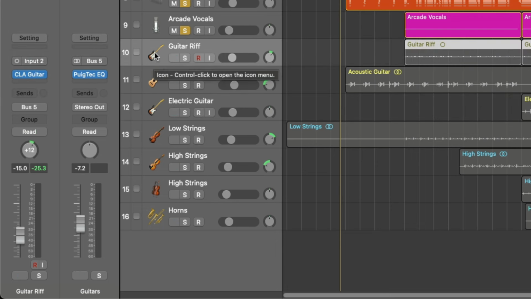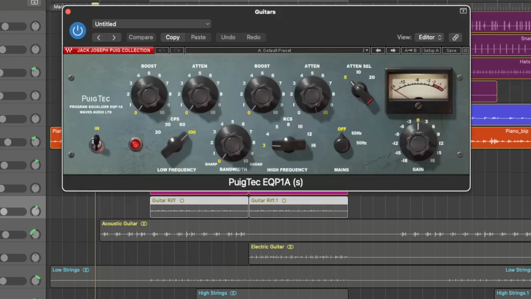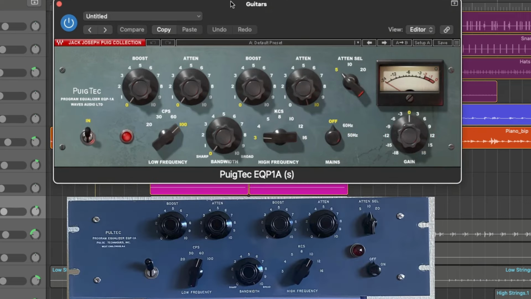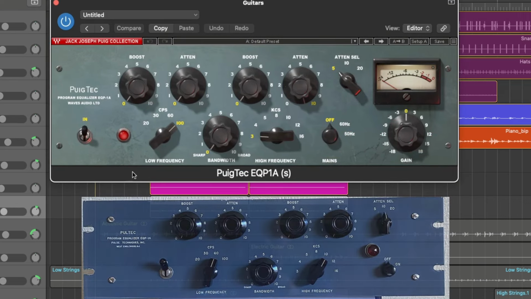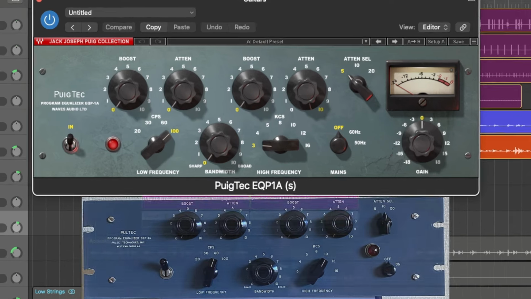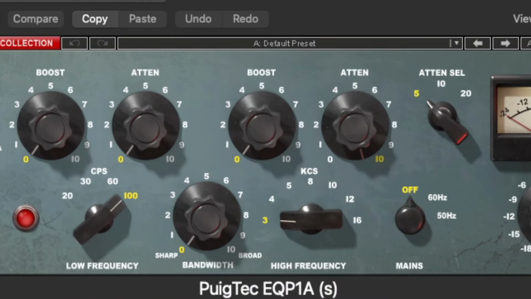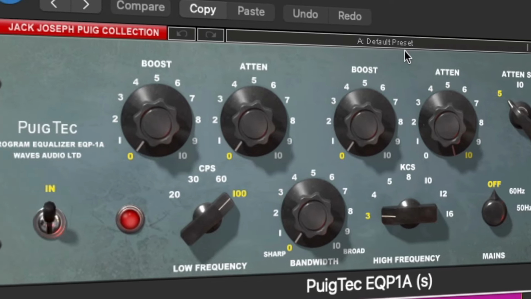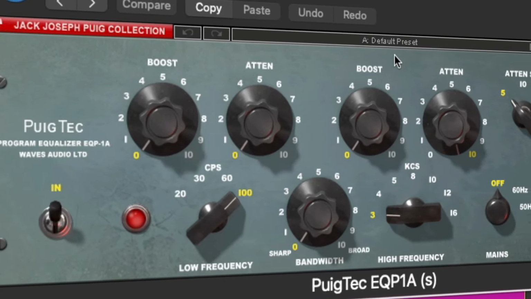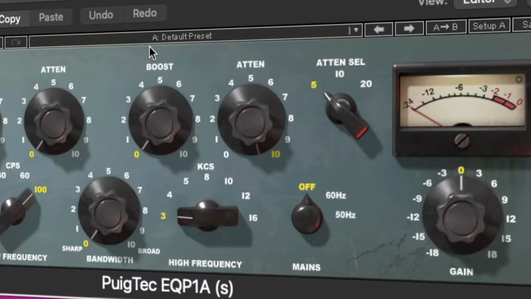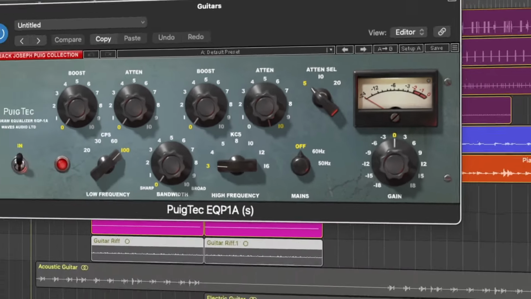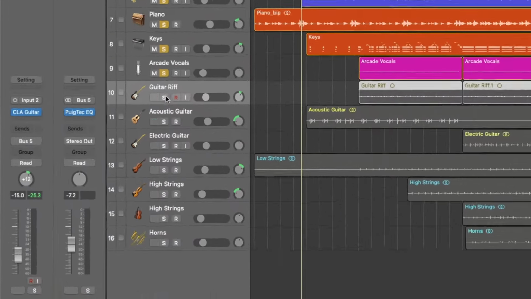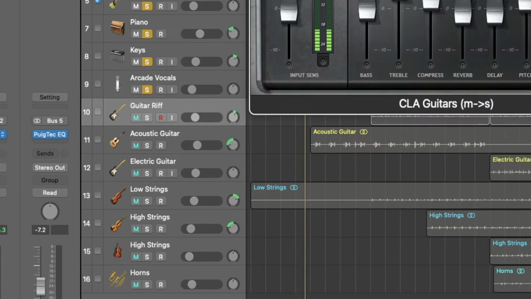But for now, the significant thing I want to show you right here is that all of the guitars are going through a guitar bus, and on the guitar bus, I've got this plugin here, the Puigtech EQP1, which is modeled on the vintage classic Pultec EQ. Now you notice that I've gone for the default preset. So essentially, I'm just passing the signal through here to add the extra warmth and character that one would get from the modeling of the circuitry of this particular unit. So let's have a quick listen to the first guitar part. And on that one, we've got our CLA guitars.